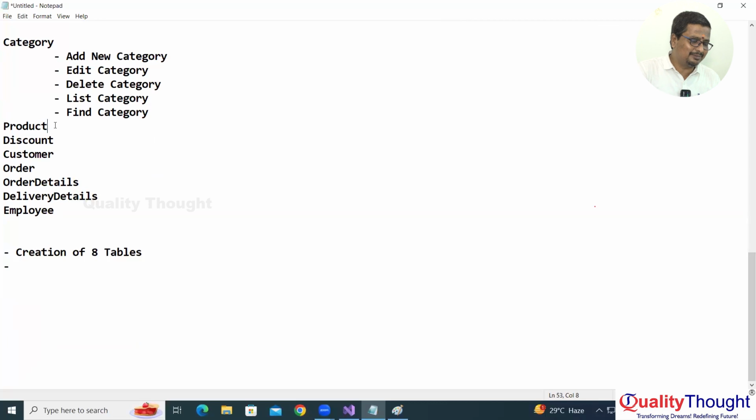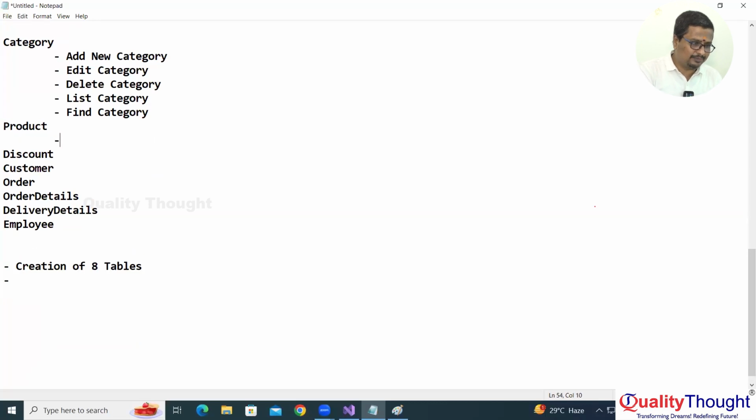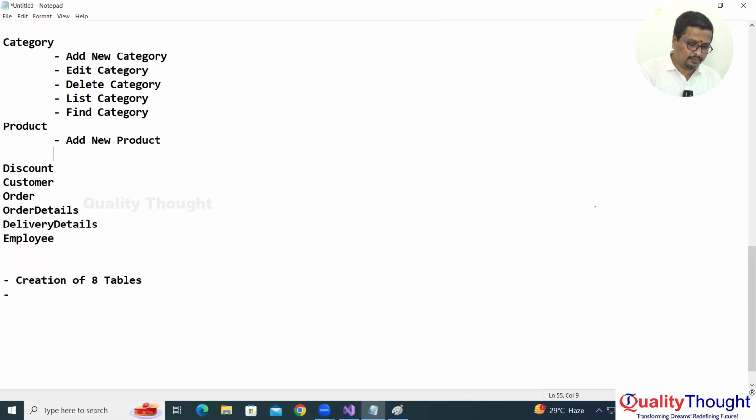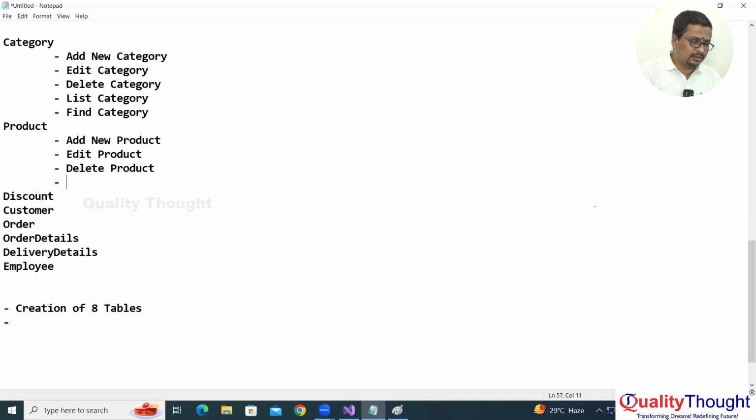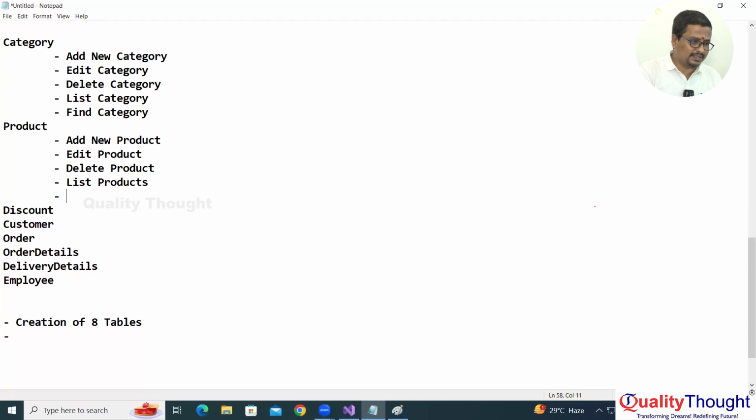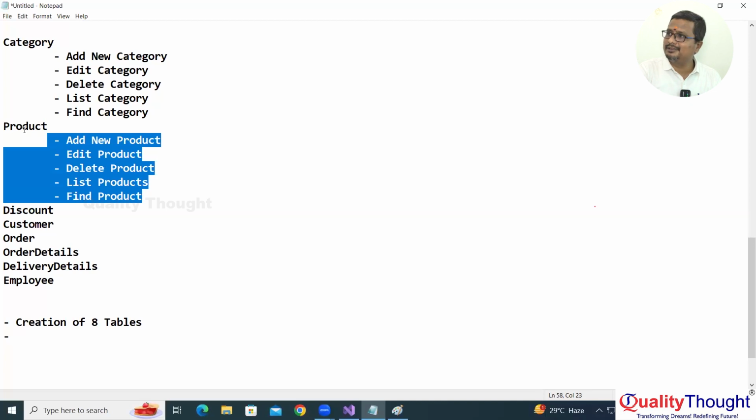Now what about the product? Again we need for product also: add a new product, edit an existing product, delete the product, list the products, and find the products, search for the product, right, or find or search. So again the same minimum 5 operations for product.